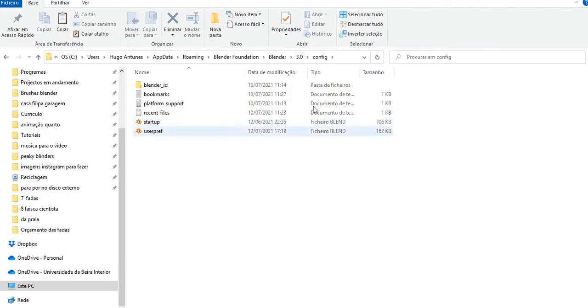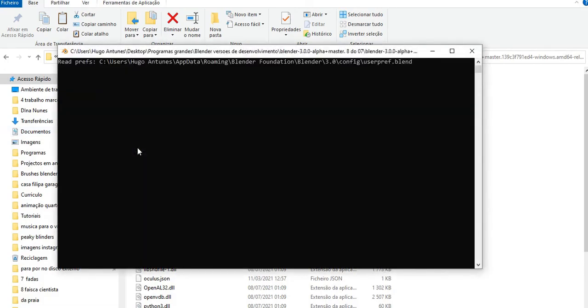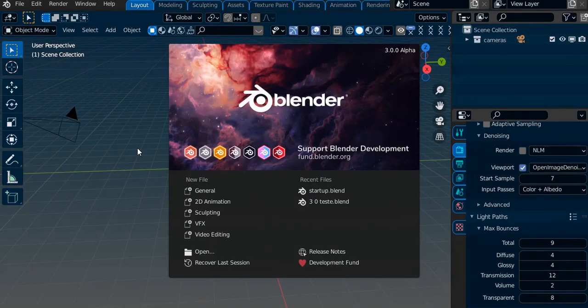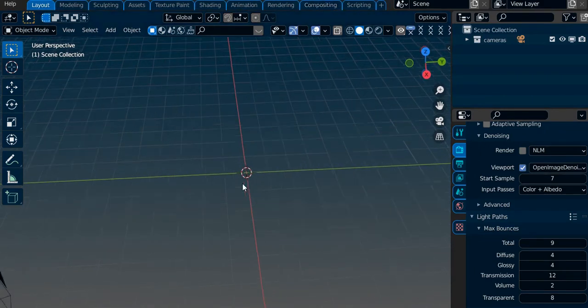Okay, so now I can open Blender again. You can upload these ones to the cloud and then you use it again. So let me just show you 3.0 again. Let me check. I don't want to change the name. And there you go. Back with the previous settings.